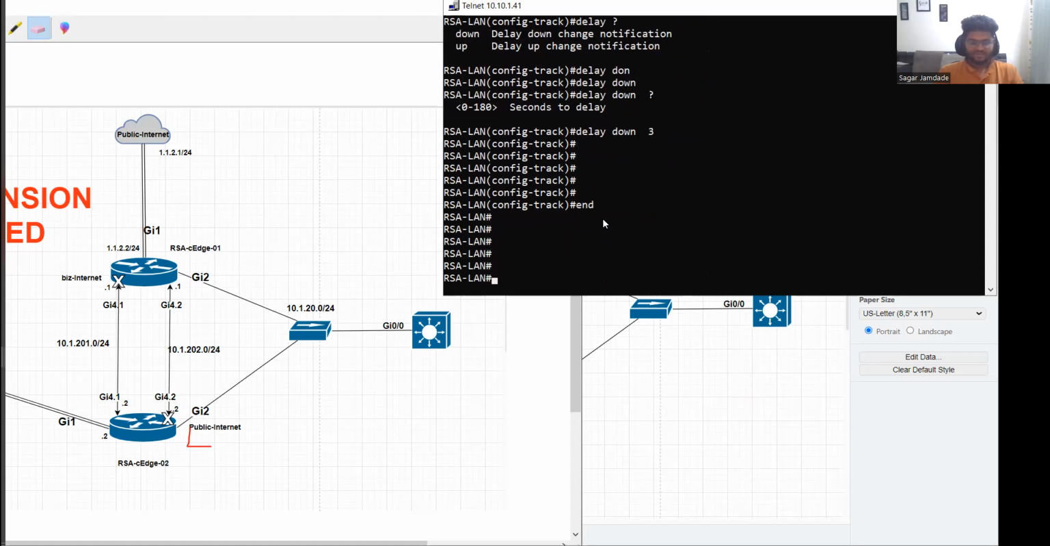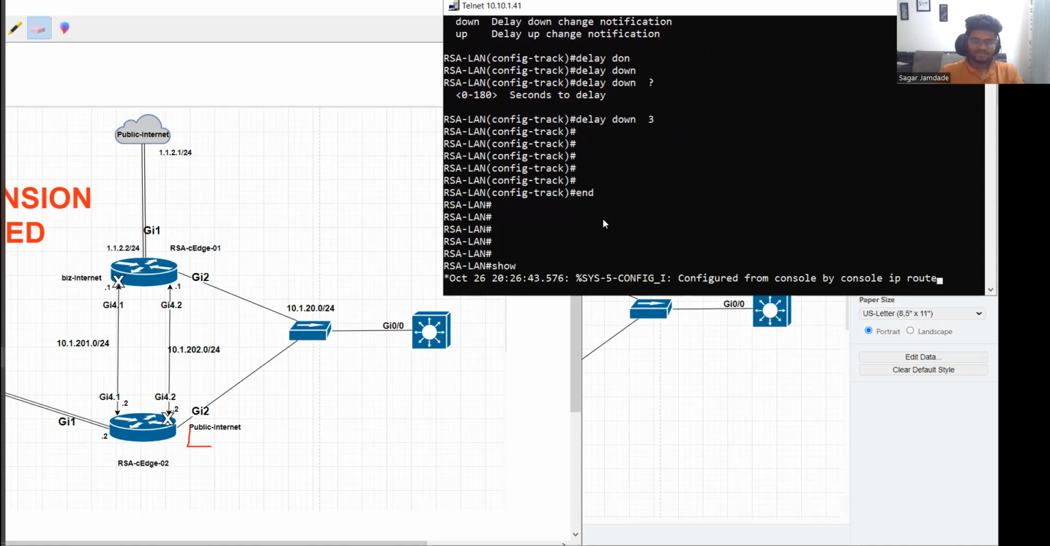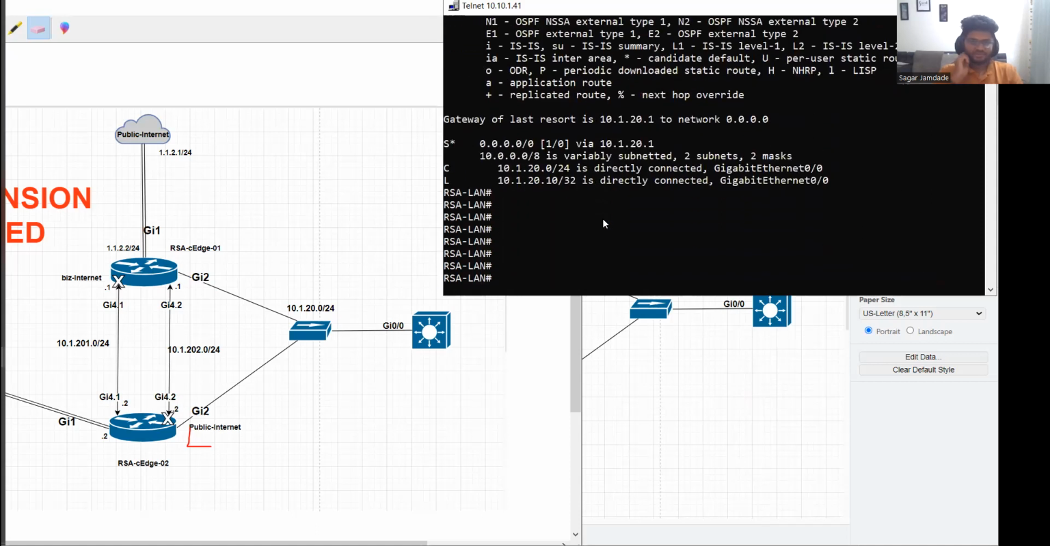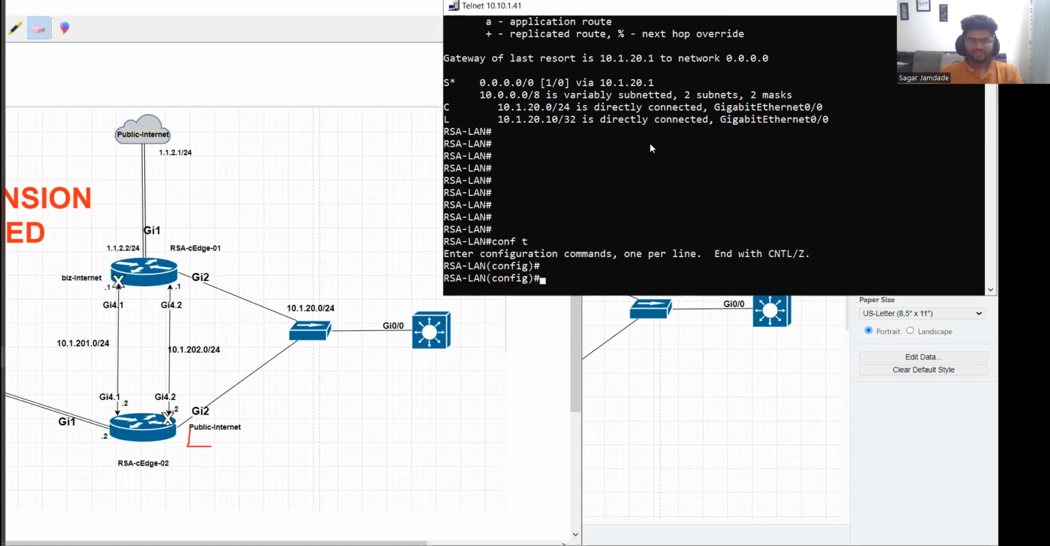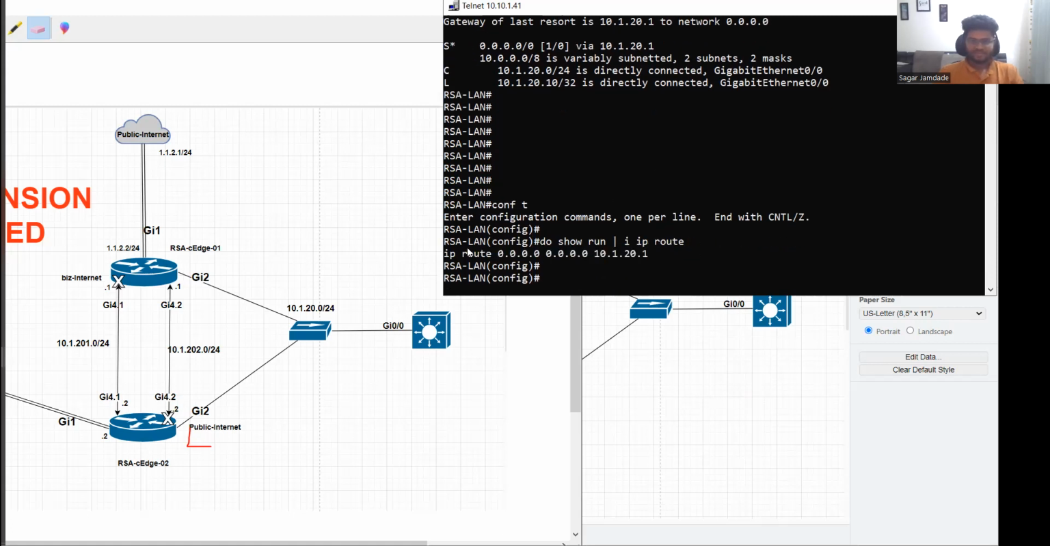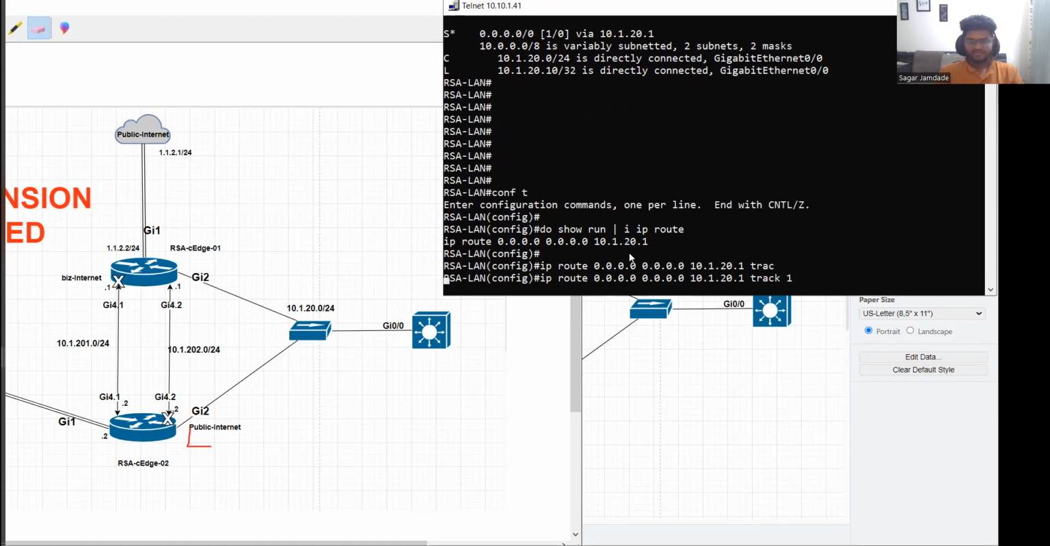and now we have to apply the track, right? Because what we are doing now is we are still forwarding the traffic to the virtual IP address. So we are going to have to apply the track now. So show run route, track 1.